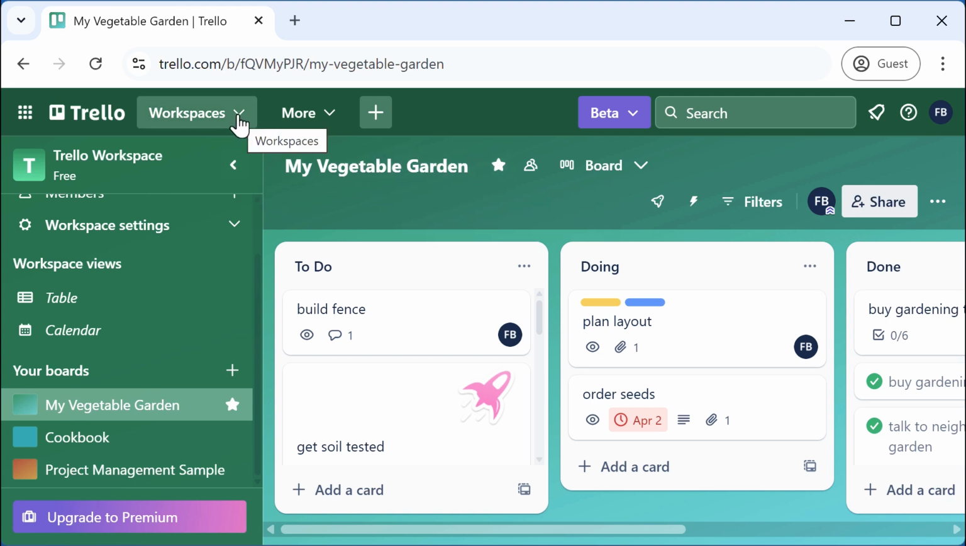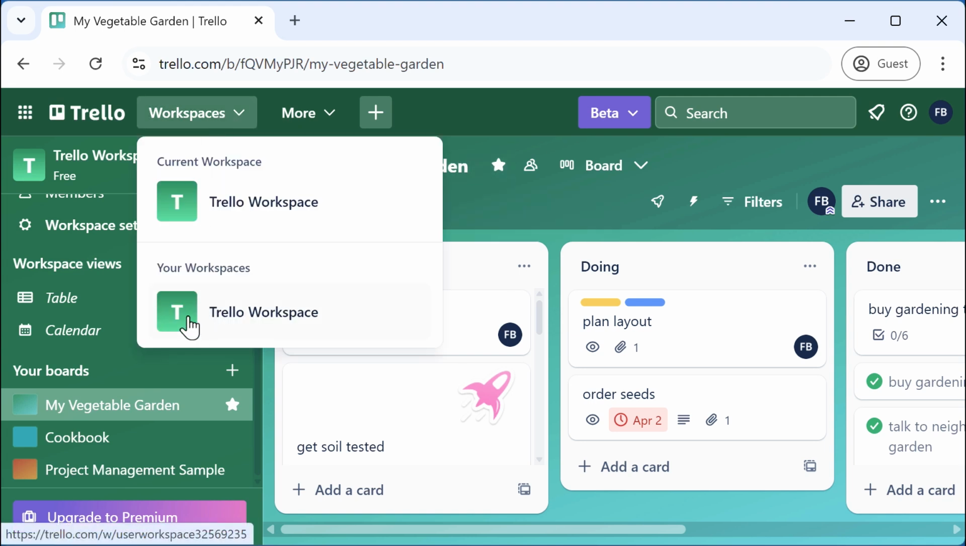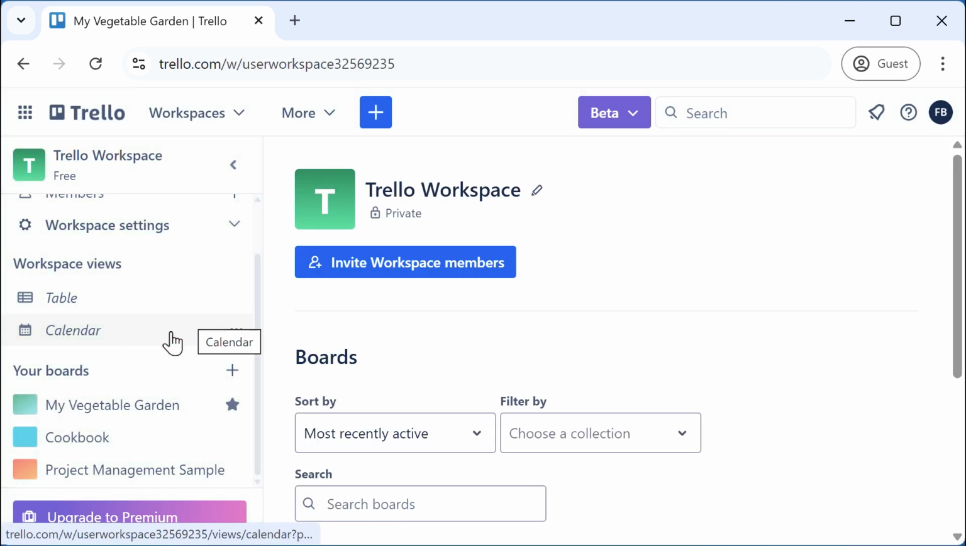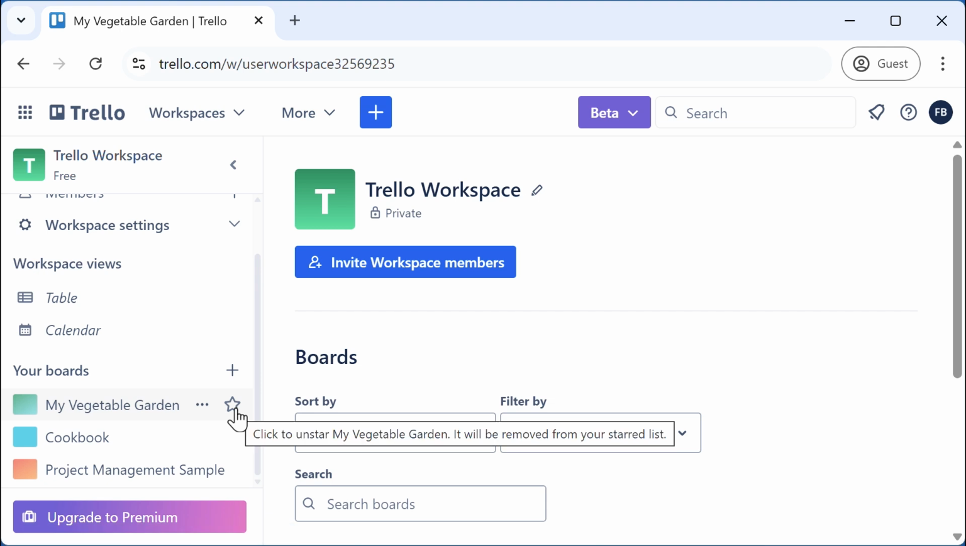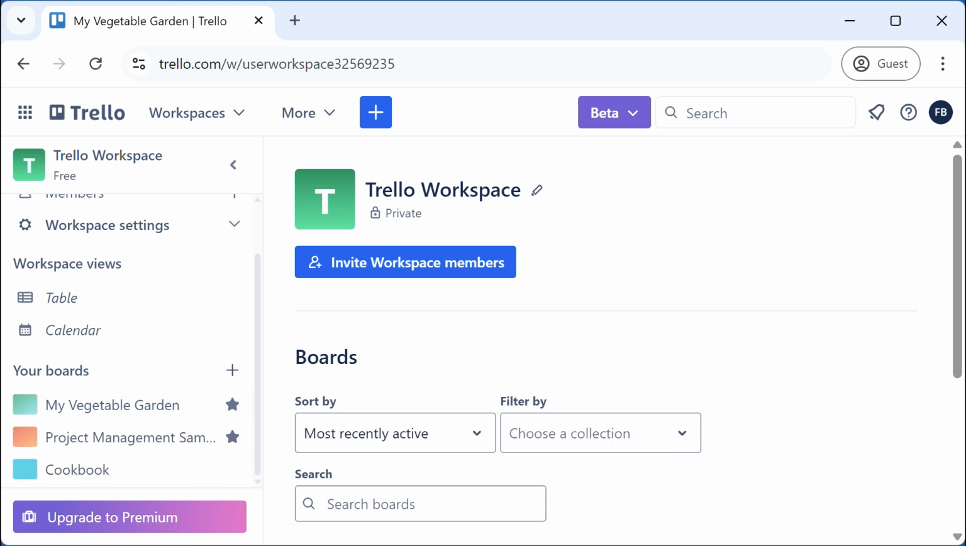Another place you can do this is under Workspaces. Select a workspace, and you'll see your boards with the starred ones listed first. You can mark multiple boards with a star and remove them as needed. In my case, let me go back to just starring My Vegetable Garden. This board's the most important to me.